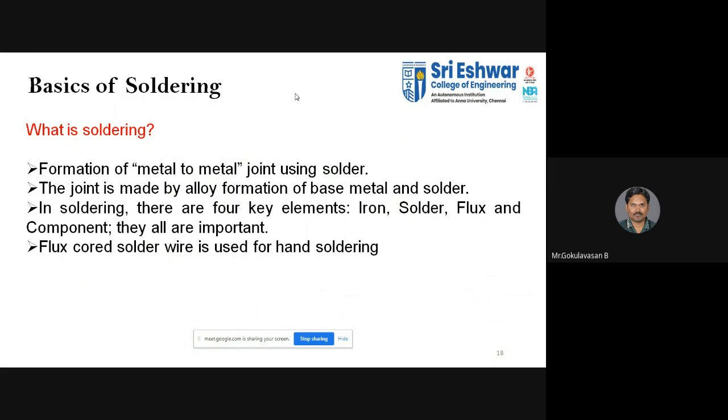Shall I use Feviquick to join two iron rods, or Fevicol, or any other pastes which are available? Shall we do that? We cannot do that. So normally, two big iron rods, if I want to paste them, or if you want to make a joint of those two iron rods, normally we will go for a welding operation. Do you agree? So the same thing, if I want to form a metal to metal joint, I have to go for soldering.